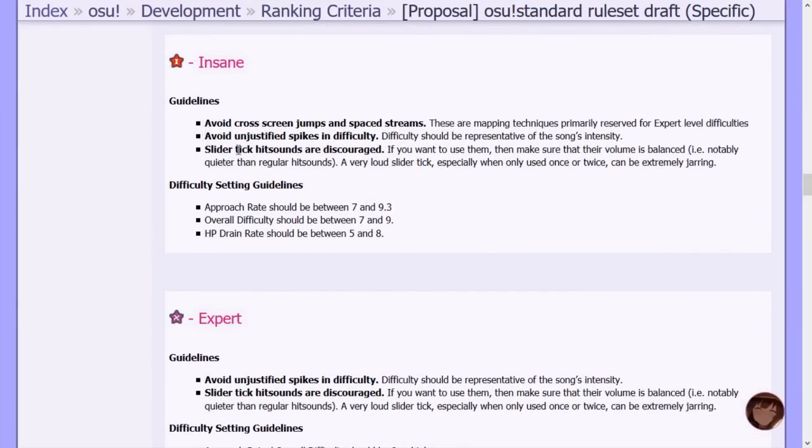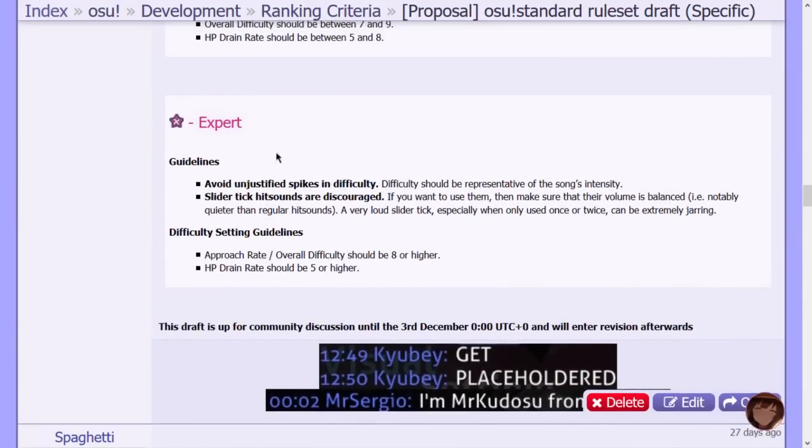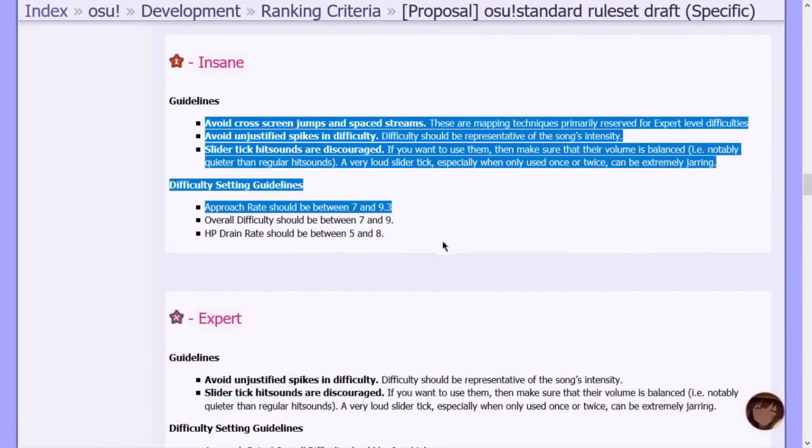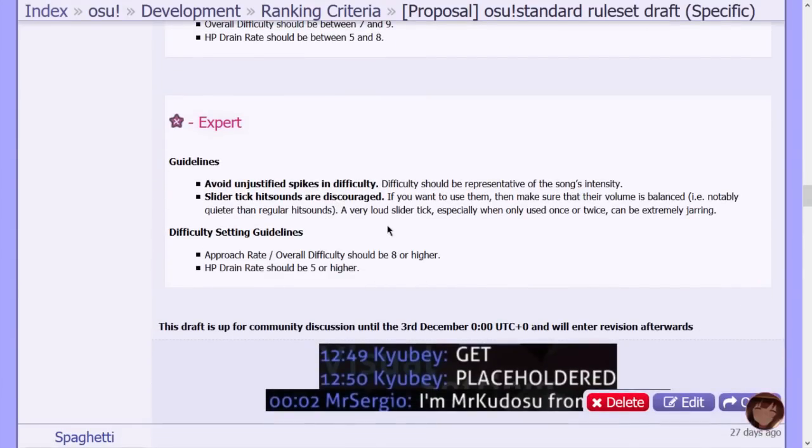Slider tick hit sounds are same as hard. Difficulty settings. This one's a funny one. There's no period on the end of 9.3 because there's a point. It'd be like 9.3 point. It would look weird, but it also looks weird that it's not consistent. Put your stuff between the stuff. There's reasons. Expert. Avoid unjustified spikes in difficulty. Avoid slider tick hit sounds, same as those. This stuff. Do this stuff.